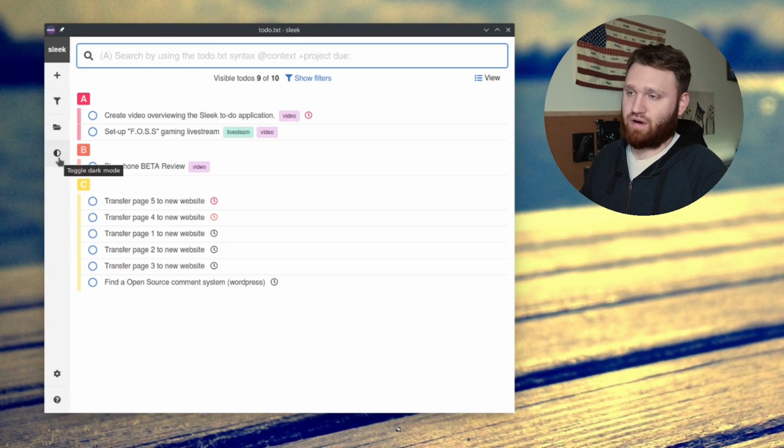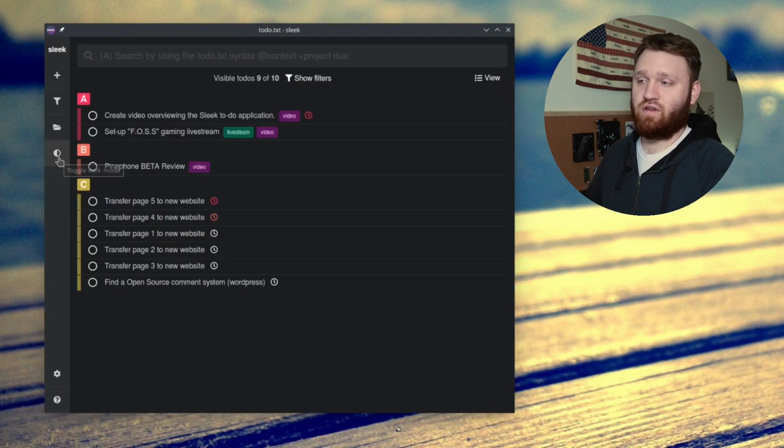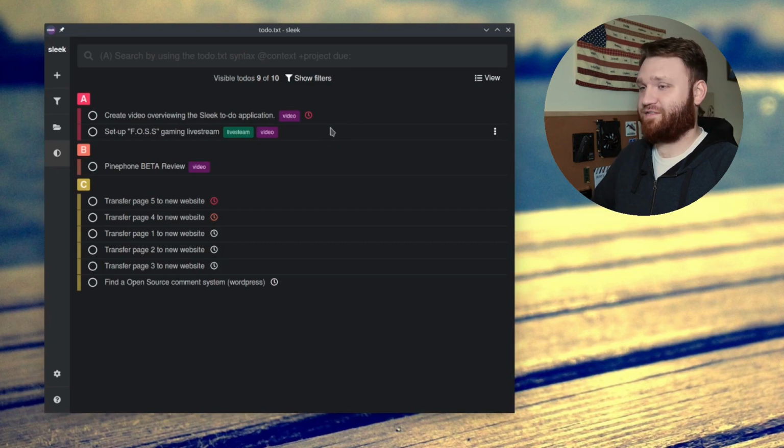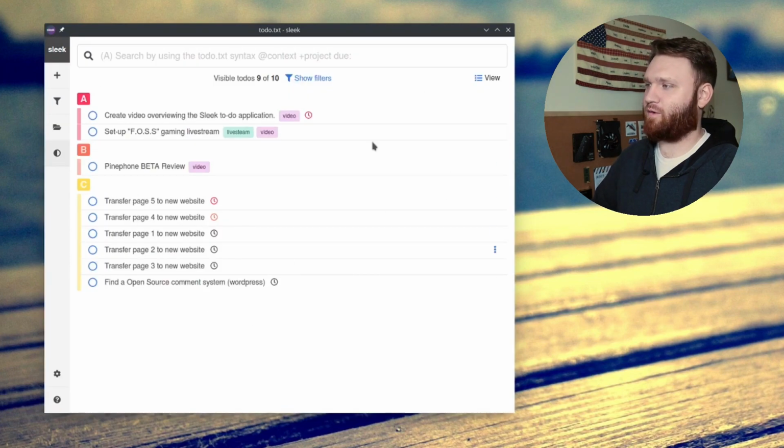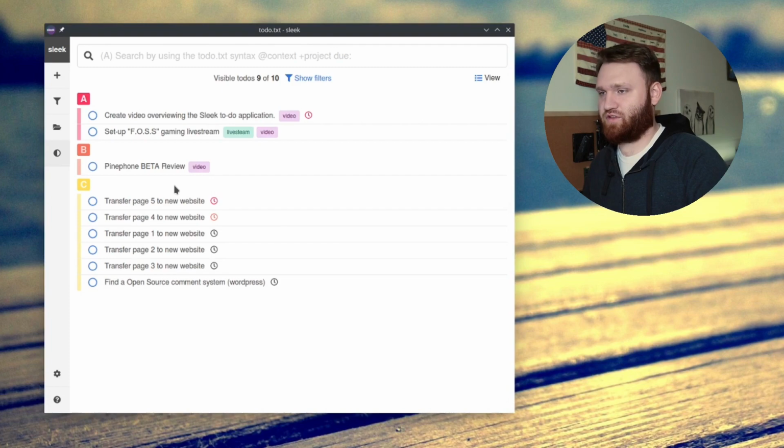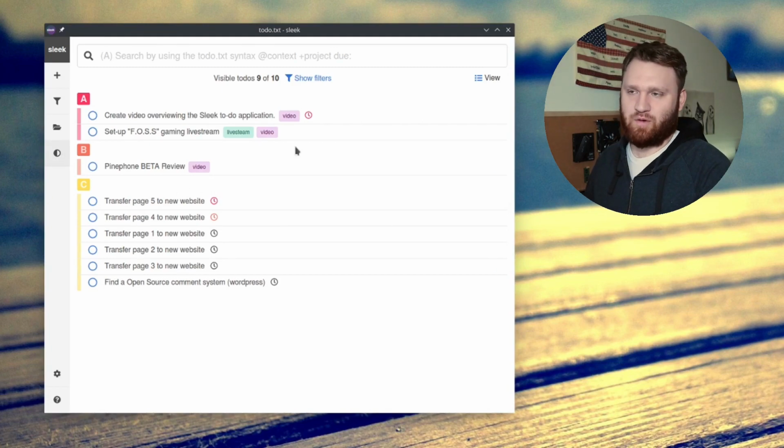Right here, this is probably the most important thing to a lot of people: it has a dark mode. That is very, very handy. I like light mode with these Electron applications, I'm just like that, but dark mode with everything else. But this is switchable if this is something that you would like.